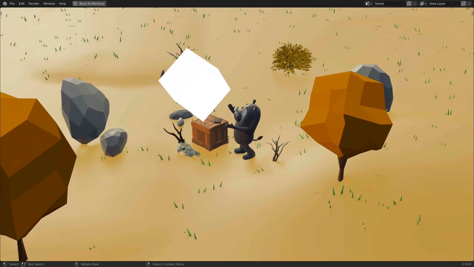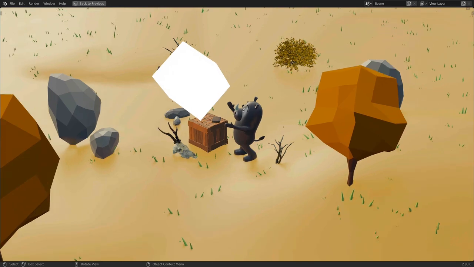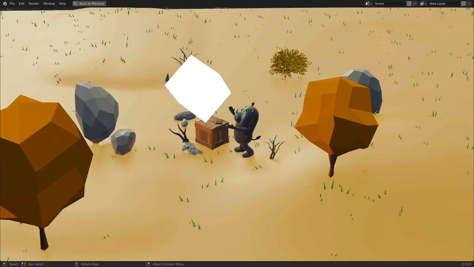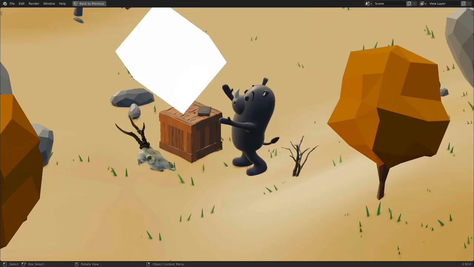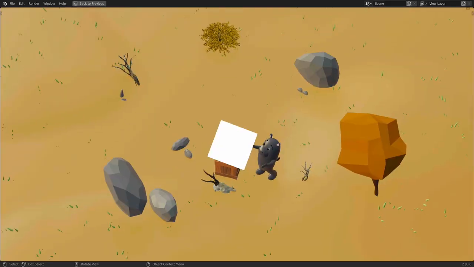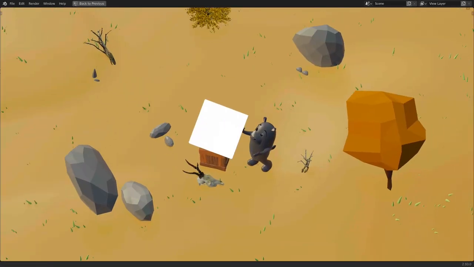We will model grass and with the help of a particle system we will distribute it over the scene. We will also model some rocks using the basic meshes. In the end we will set our final render settings and render the scene.